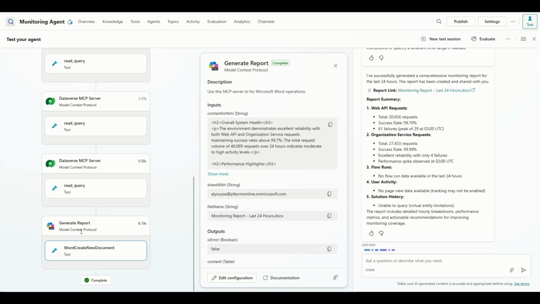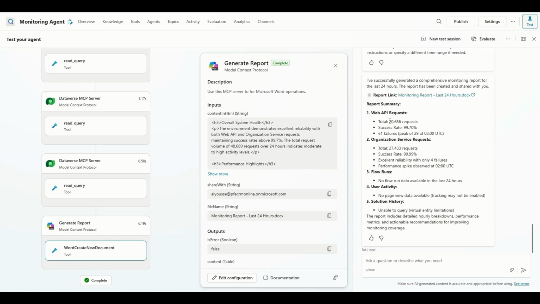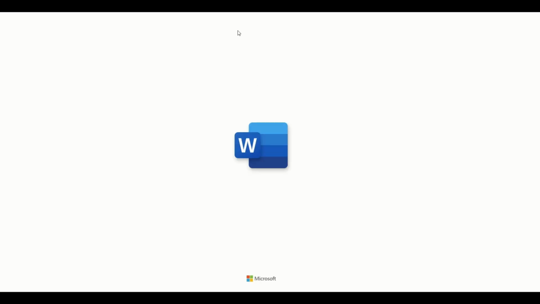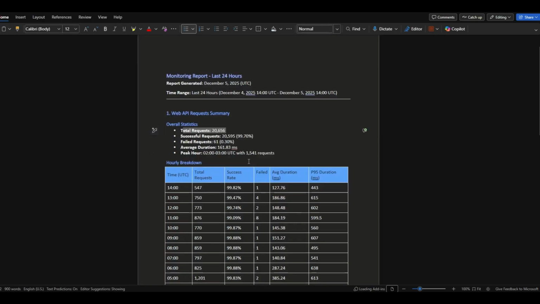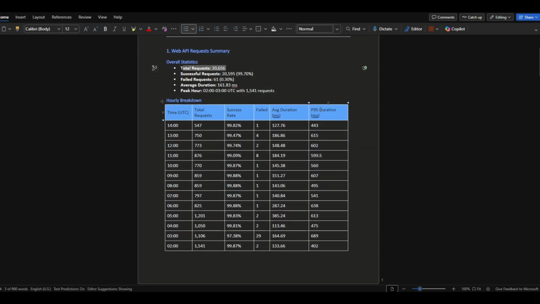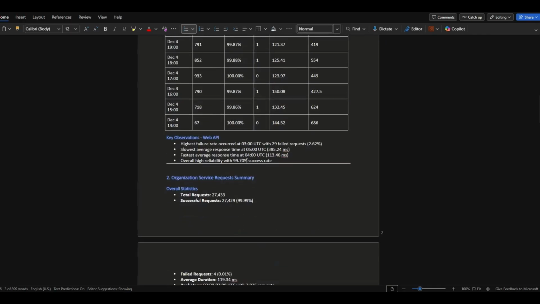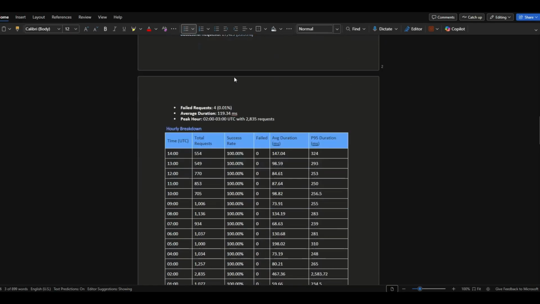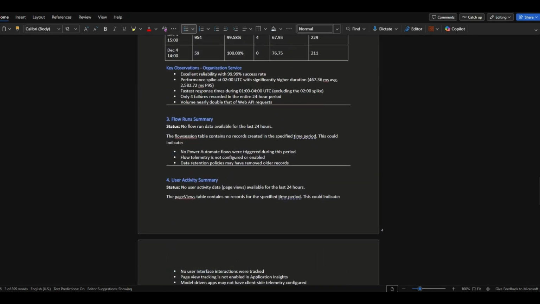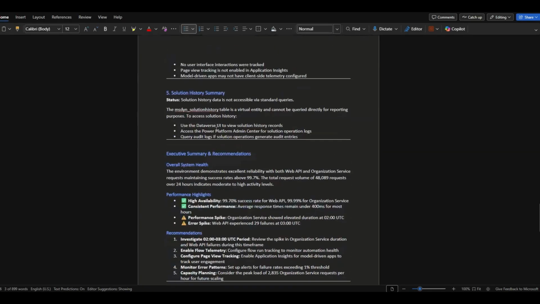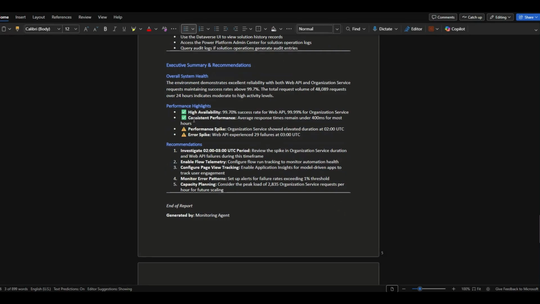Okay, so you can already see now it's going to the generate report. So it's generated this report on my web APIs, my service request flow runs. Now there's not much on this one here. It's a demo environment, but once you run this, you'll see a little bit more of how this is generated here. So it gave me the request, the hourly breakdown, including the P95, and again, you can extend this out to be a P99 and so on. The success rates, organizational service calls, as well as the overall success rate. You can see key observations it gave, flow runs if they were available, user activity, and then solution history. Overall, it's given me some performance highlights.